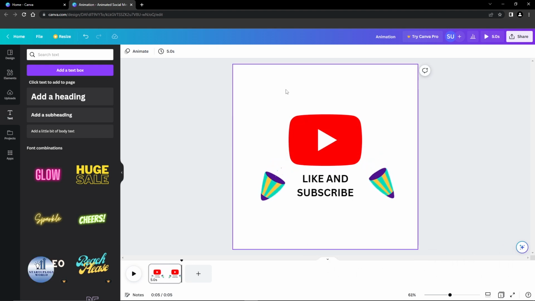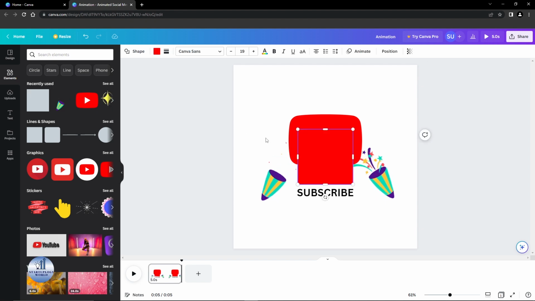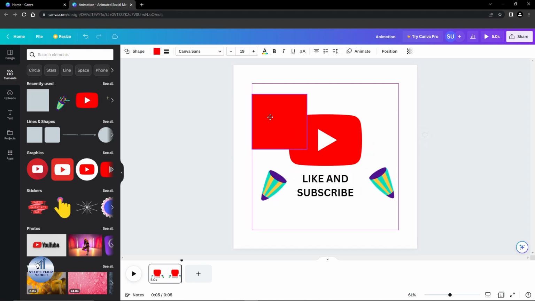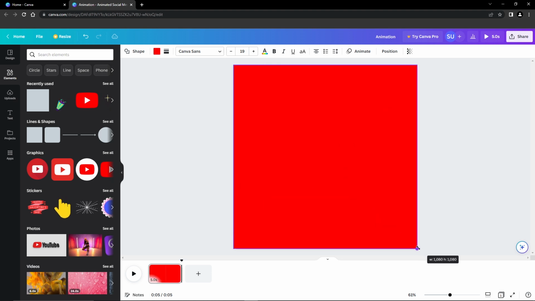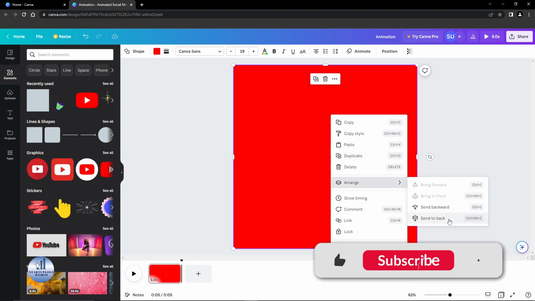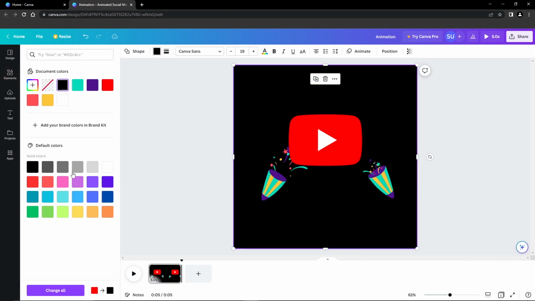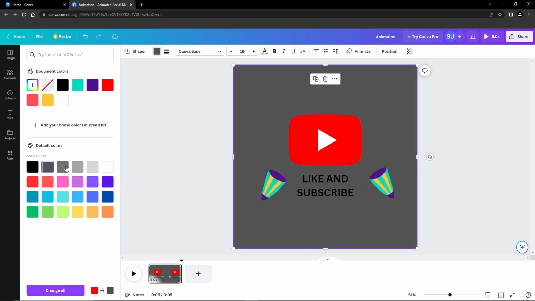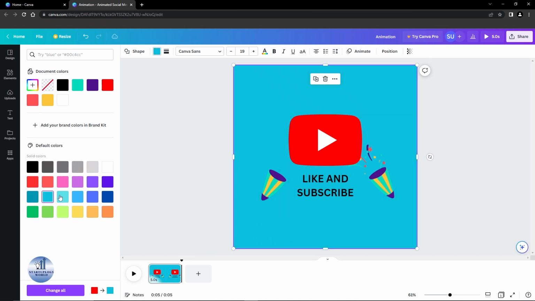Now let's add some background to this. You can simply click on Elements, and here select the lines and shapes. Select this one. Now let's right click here. I'm going to arrange it and send it to back. Now select this, change the color. And now let's use this one.